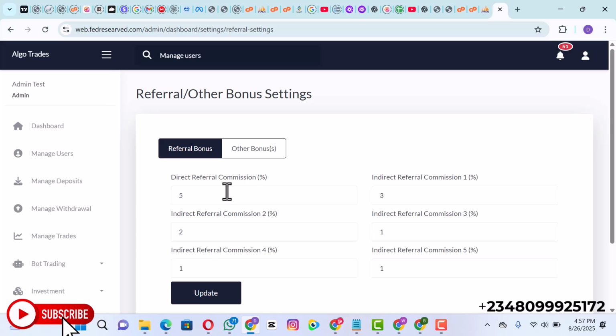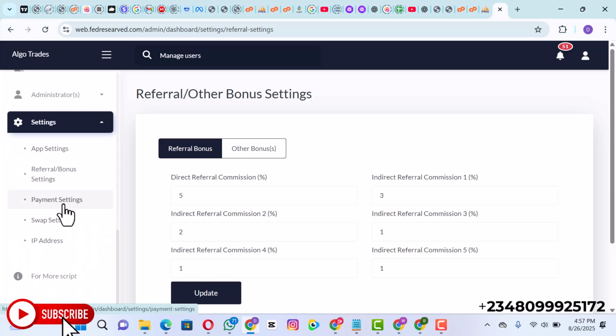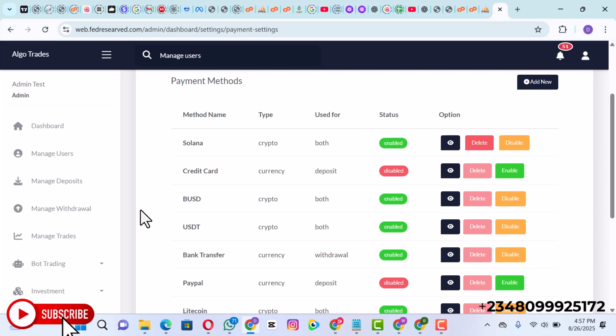Right here we have 5% orders. So right here we have settings, we have payment settings. This is basically an interface whereby you can set up your payment settings, unlink those payments you are not going to be using, and then set up those ones that are very active.